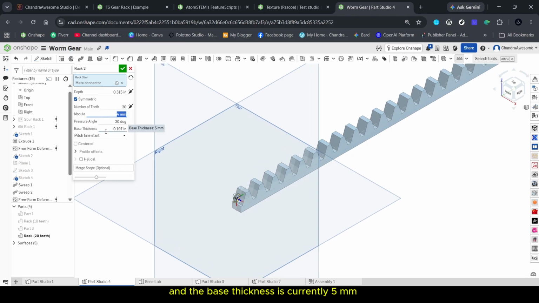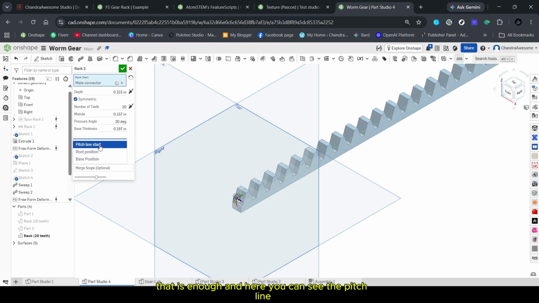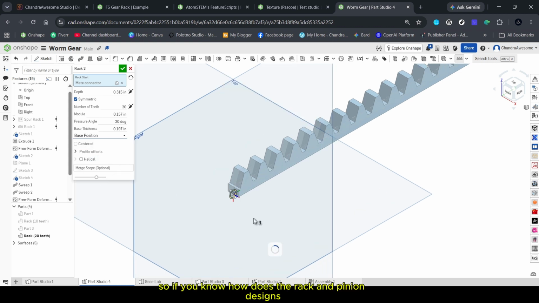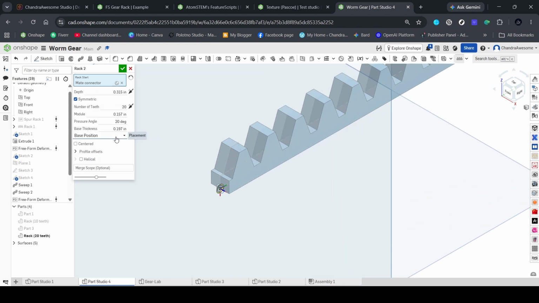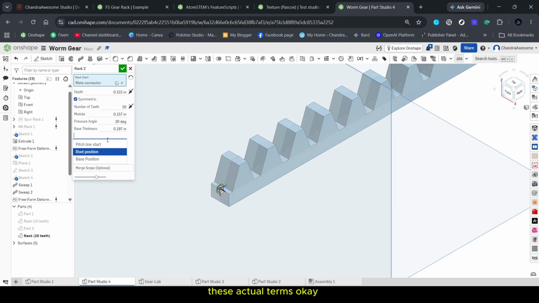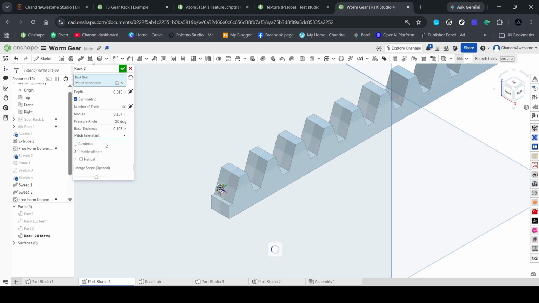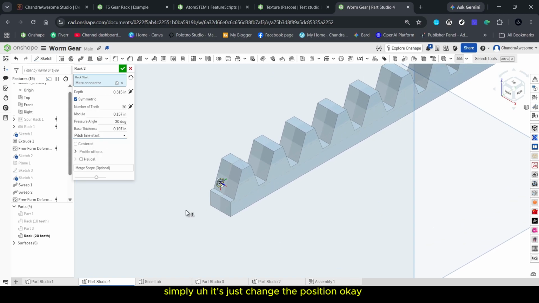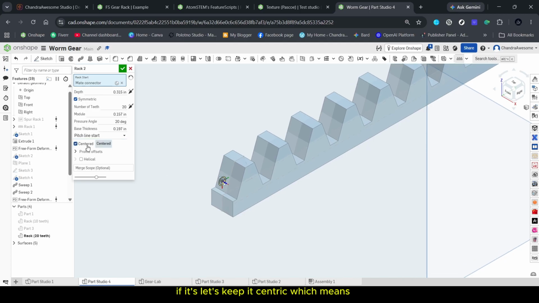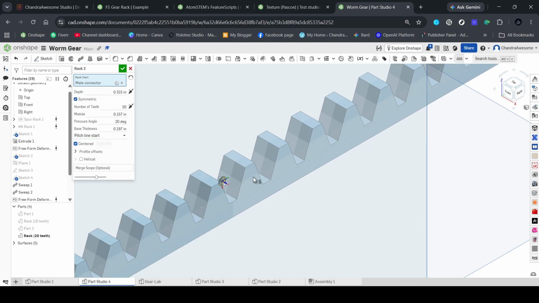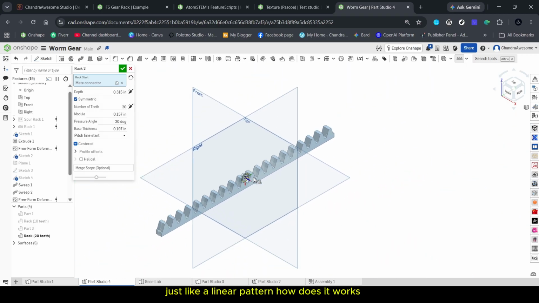This is the pressure angle, and the base thickness is currently 5 mm, which is enough. Here you can see the pitch line start, root position, or base position. If you know how rack and pinion designs work, you will understand these actual terms. It simply changes the position. Let's keep it centered, which works just like a linear pattern, generating on both the left and right sides.